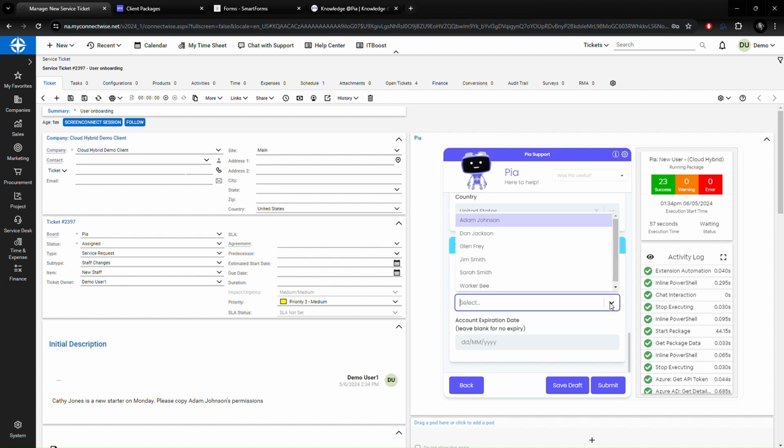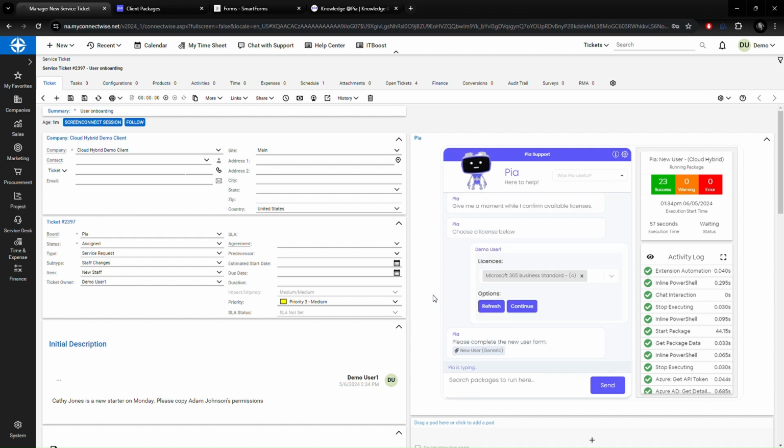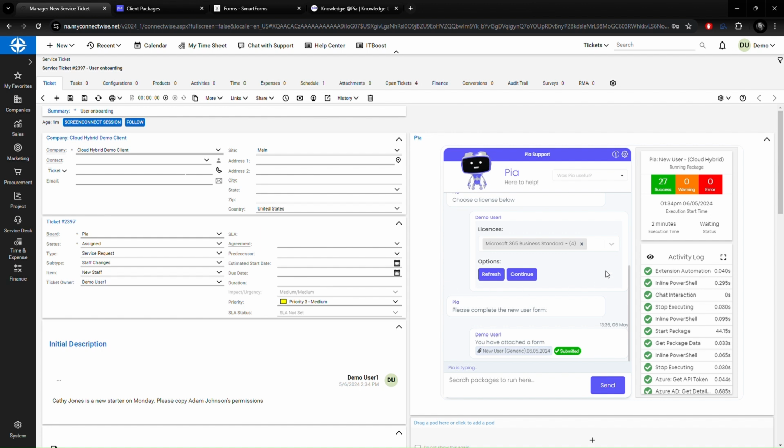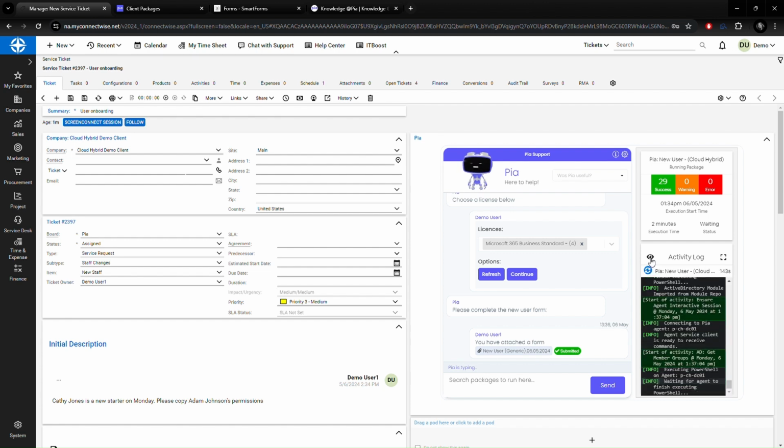Let's use the copy user function here to show you what that looks like. I'm going to pick Adam here to copy their permissions and submit that. On the activity log, I really like the live running view. If I toggle that, you can really see what's going on here. Once we get after the confirmation stage and PIA is on the run doing all the work, I'll expand that out to show you what that looks like as it's going through.